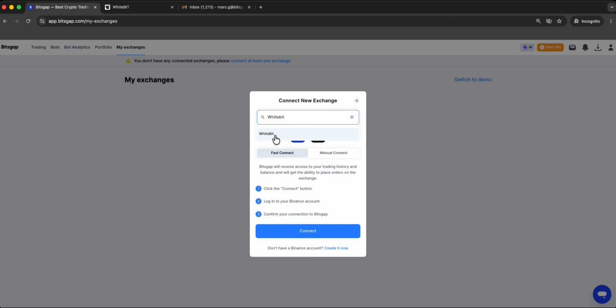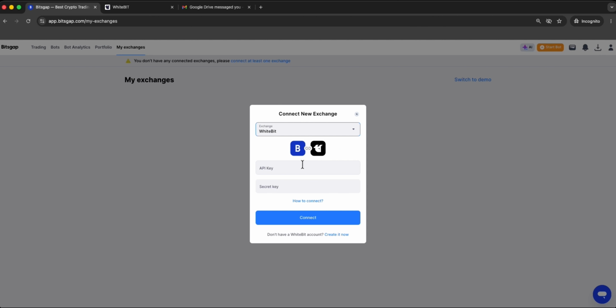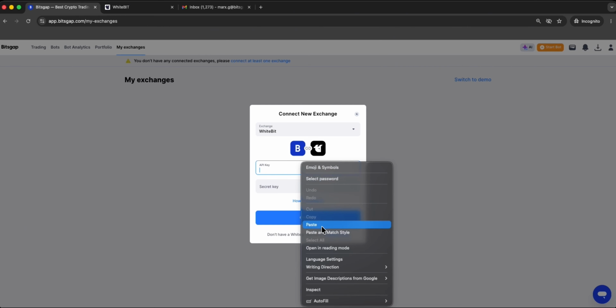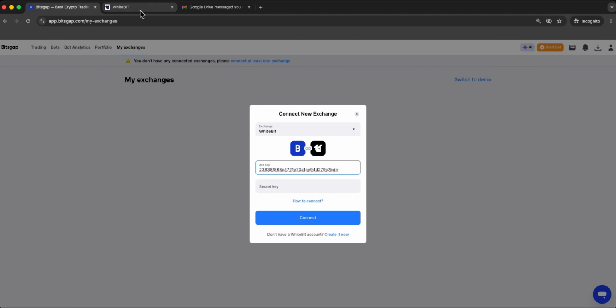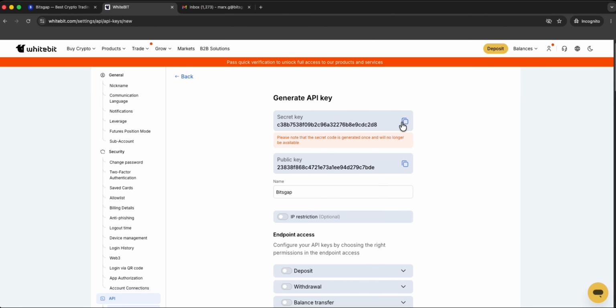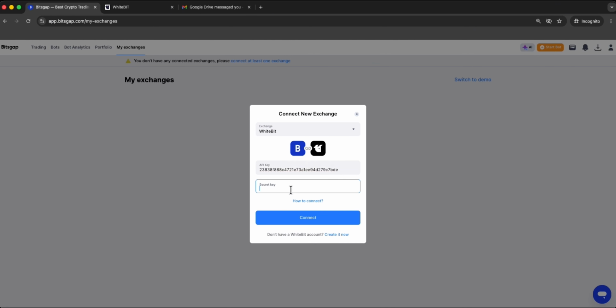Now go back to the service account and open the My Exchanges section. Click the button to connect a new exchange. Select WhiteBIT from the list. Then, paste the API key into the first field and the secret key into the second field.